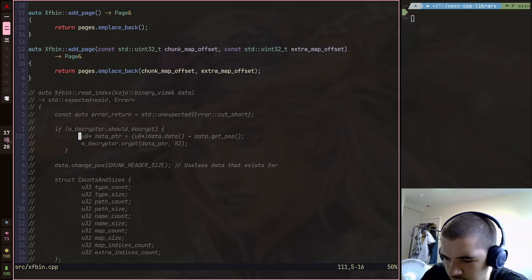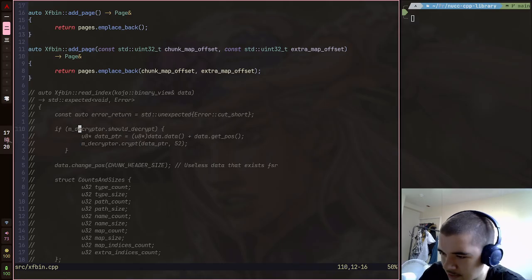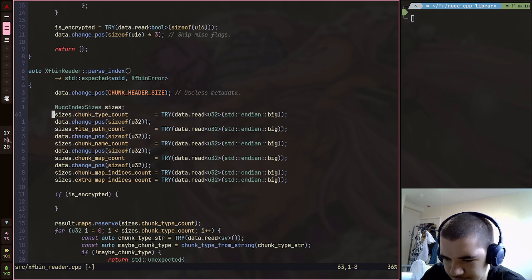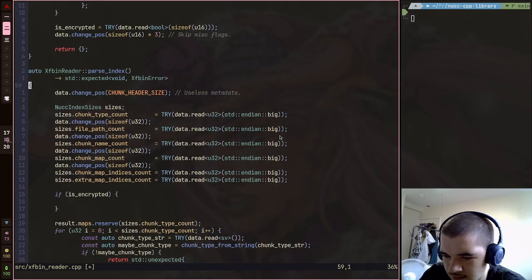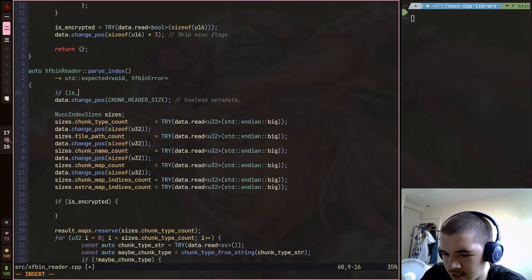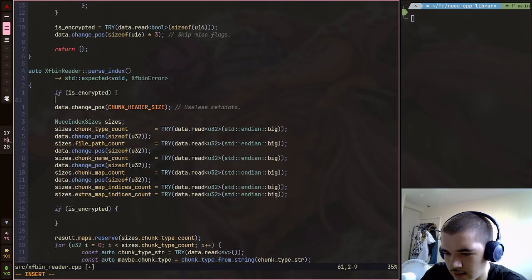And yeah, this happens first. I mean, this I understand. It's decrypting the index information. So let's start there then. So we go to reader. Before skipping ahead, we say if is encrypted, then we need to decrypt.